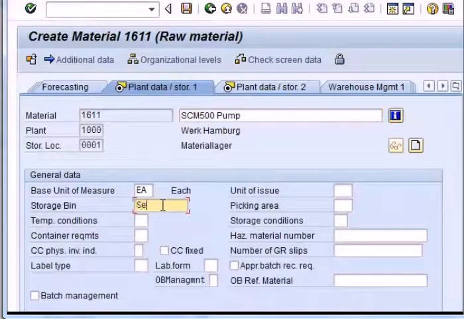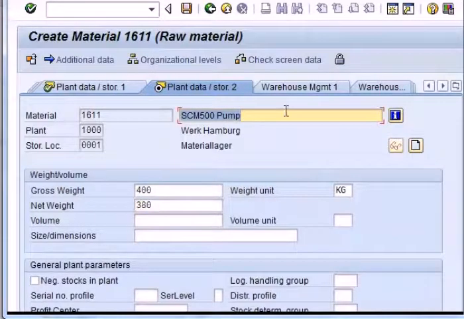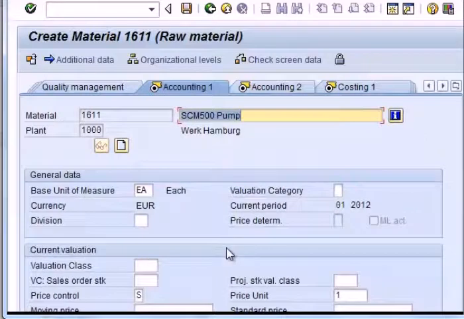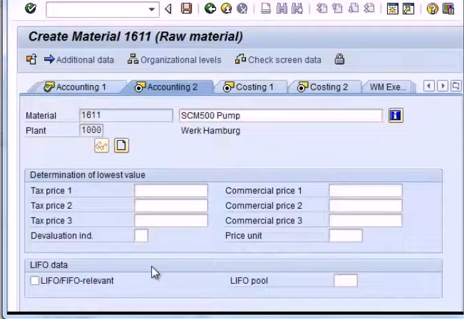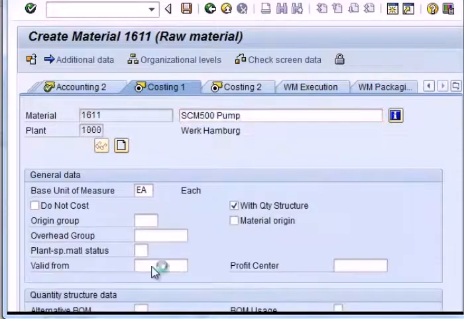You can give storage location or a storage bin. You can give any numerical value as well. On the accounting view, you need to give the valuation class for the raw material or semi-finish or finish. And then here is the price control. The V is for moving average price, and the price given was 100.